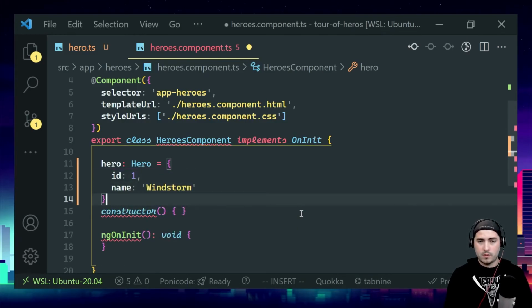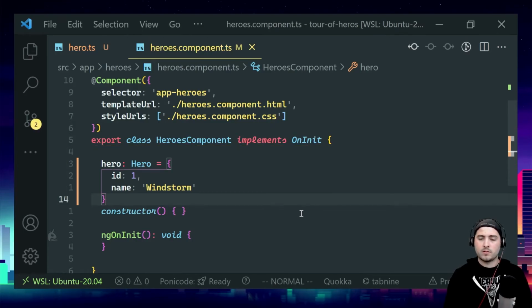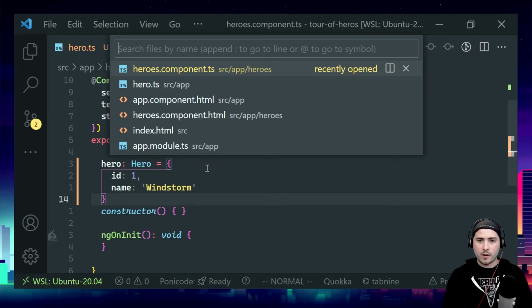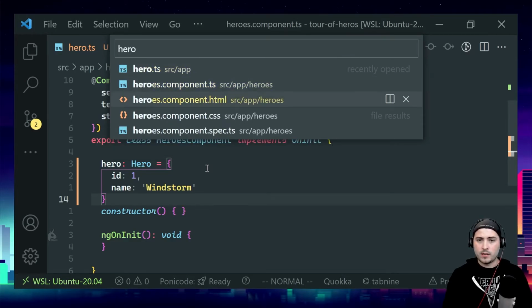And if I close that object like this, TypeScript should be happy. And then obviously, what's not going to work here is now in our hero template.